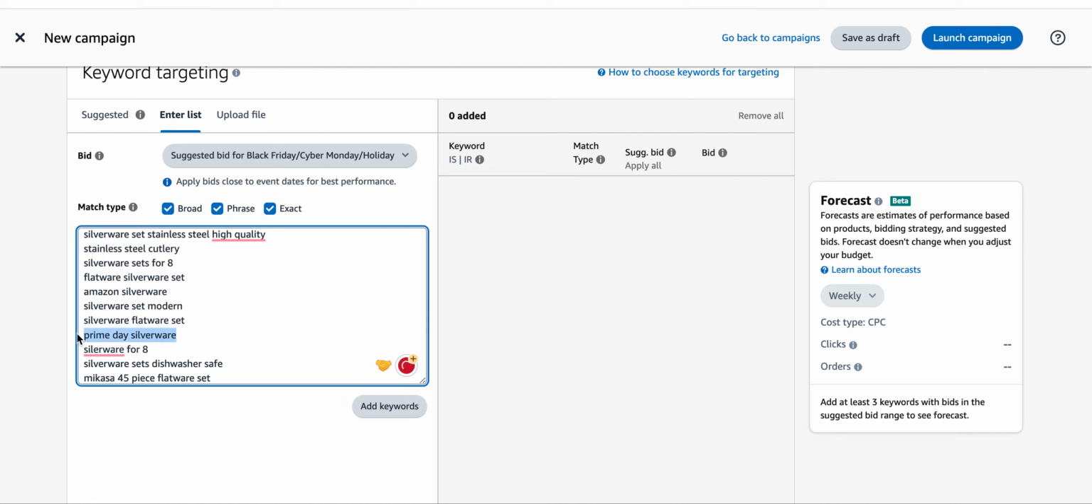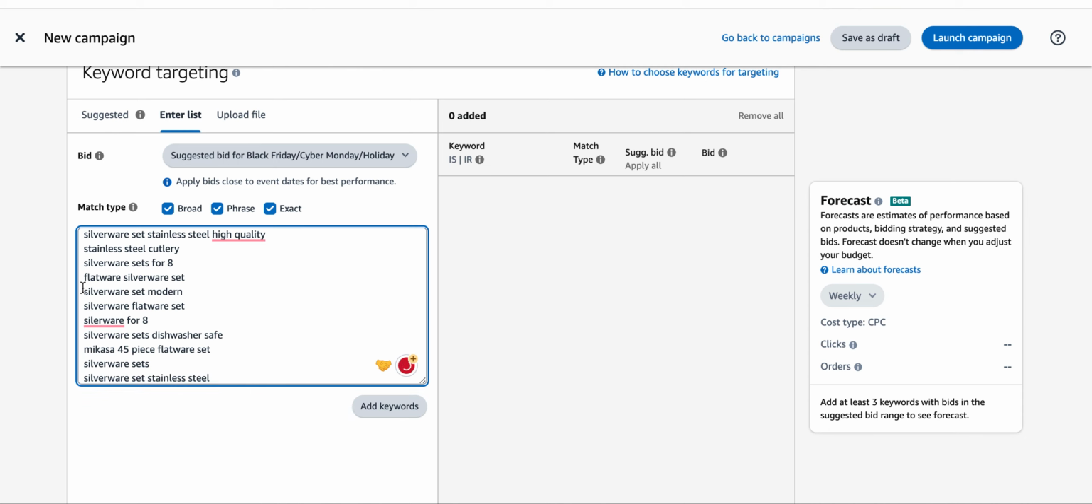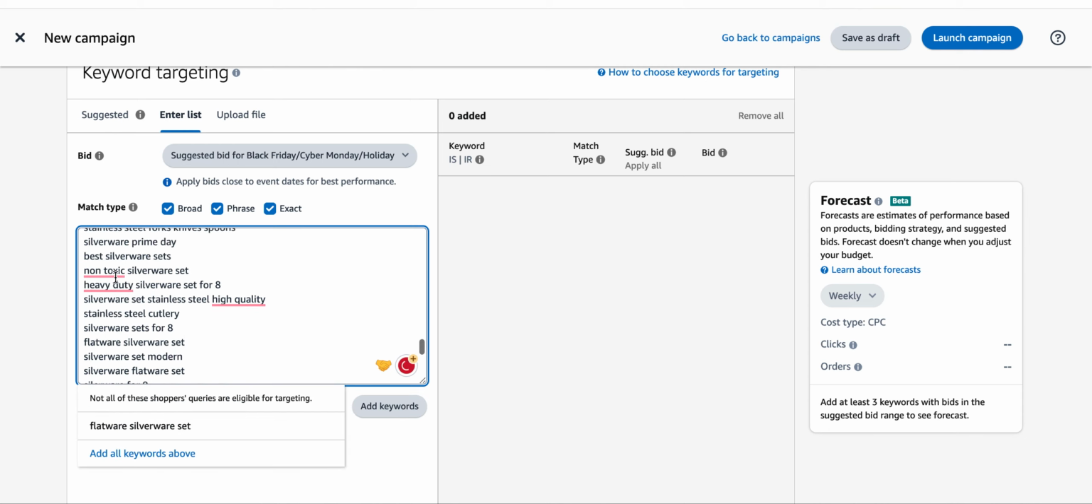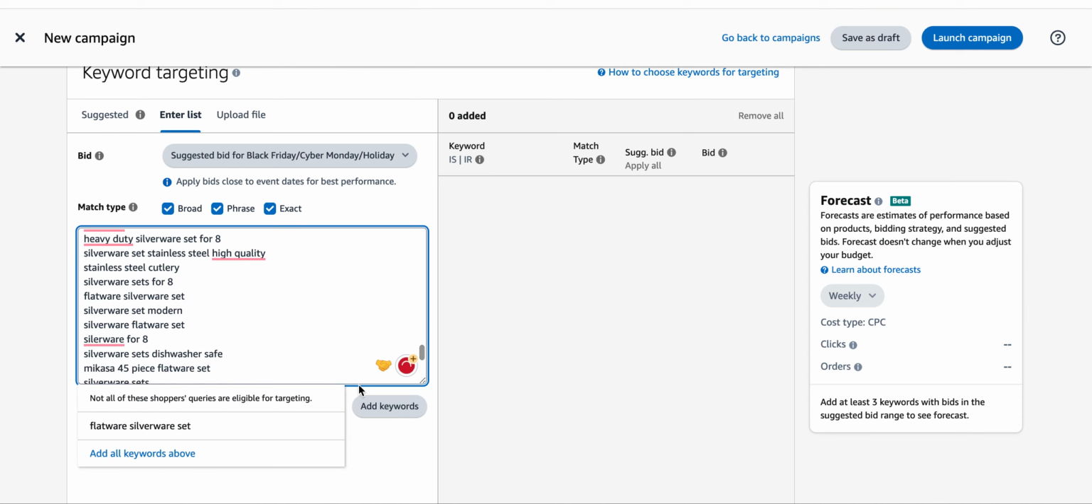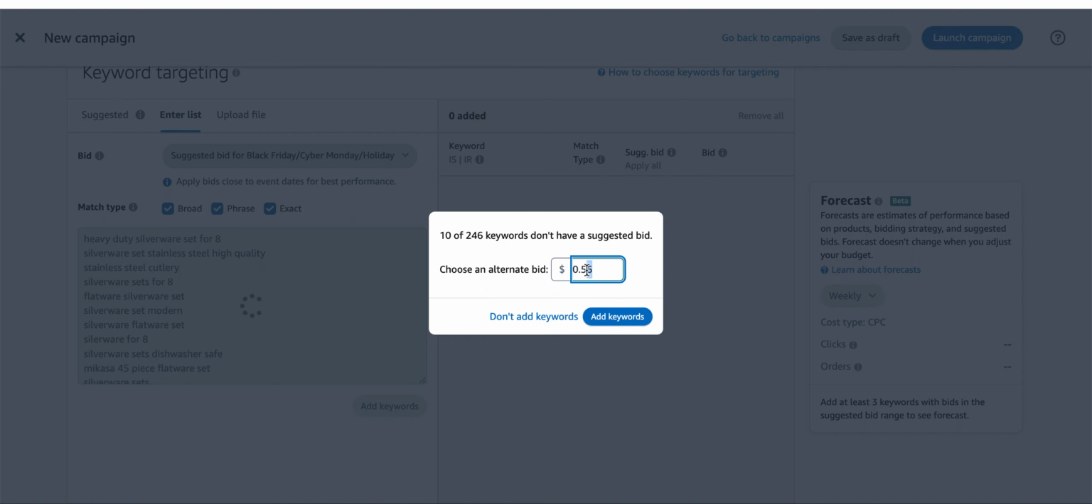Prime Day silverware. Prime Day is gone, so I just want Amazon silverware. I would just remove that as well. Yeah, so that's pretty much it. So I would add all those keywords, and for the default bid in this case, there's lots of keywords, so I would probably start with 56, that's fine. I'll come back after 2 to 3 days and check how these are performing.